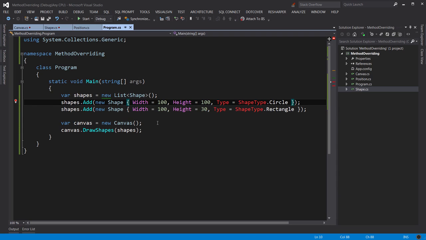Okay, here in the main method, first we create a list of shapes. Then we create a canvas and we pass the list of shapes to the draw shapes method of the canvas. Previously, I used the type enumeration. And that's why, because I deleted the type enumeration, this code is now broken. Basically, what we need to do here is to store different types of shapes in this list.